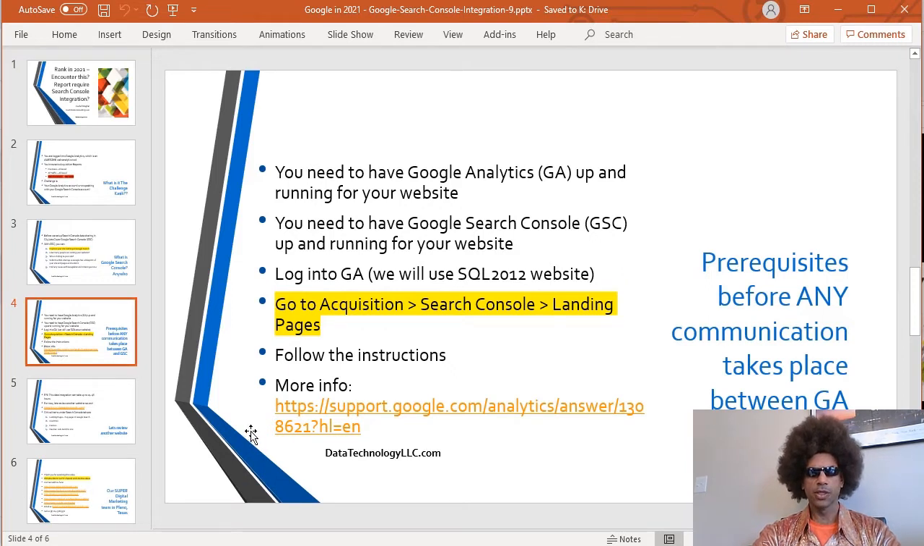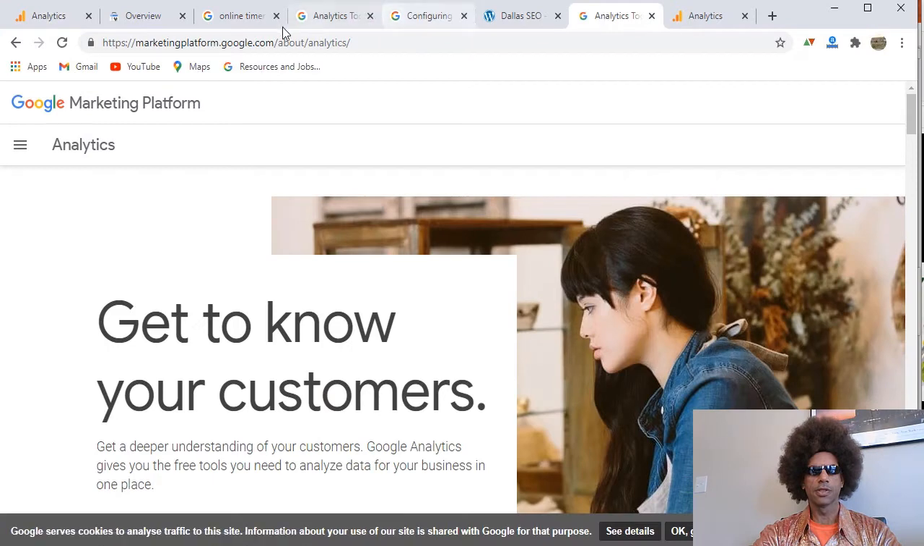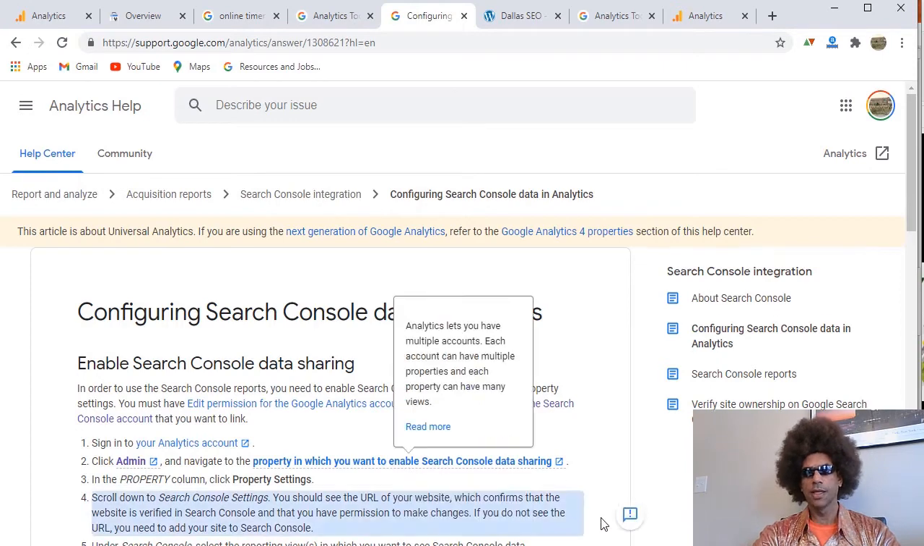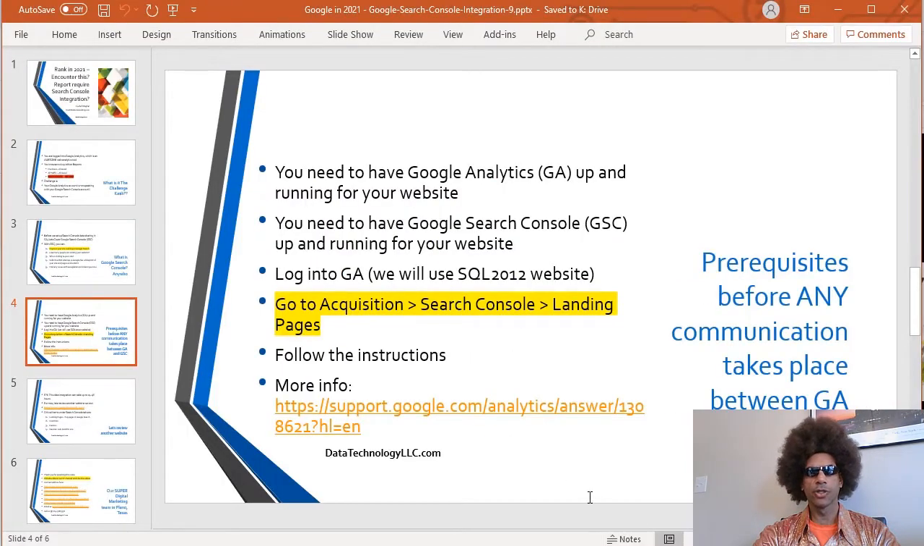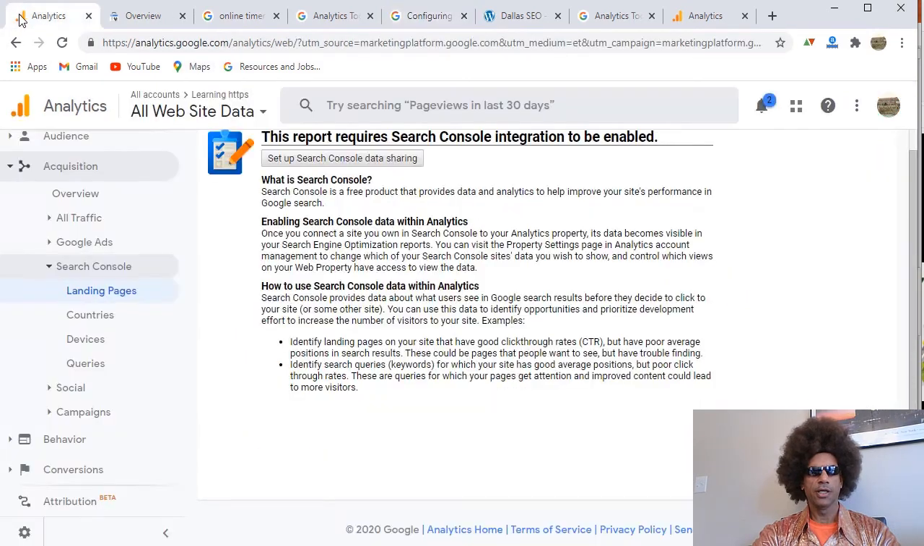Here I'm also including a link from the Google support website, which I believe is this one here. Oops, not that one. This one right here. It's titled Configuring Search Console Data in Analytics. This is pretty much what we're going to do, but like you, I learn things better by actually doing them. So that's exactly what we're going to do. Again, the key here is to log into Google Analytics, which I believe I'm in.